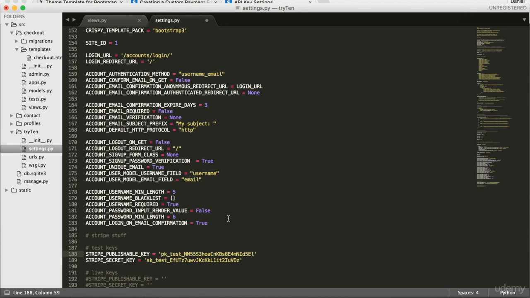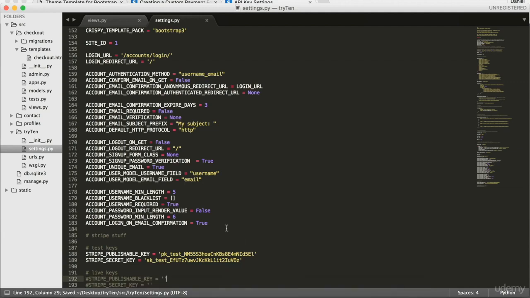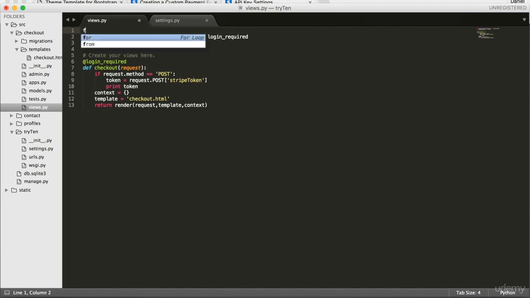We'll need to reference these Stripe keys often. If we ever have to update our Stripe keys, we'll only have to paste the new keys into one spot in settings.py. When you go live, uncomment the live keys. Comment out the test keys. Open checkout views.py. Before we can reference our Stripe keys, we need to import settings. Into line 1, type from django.conf import settings.